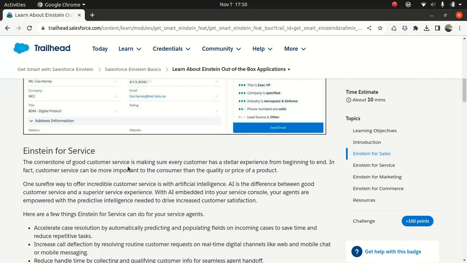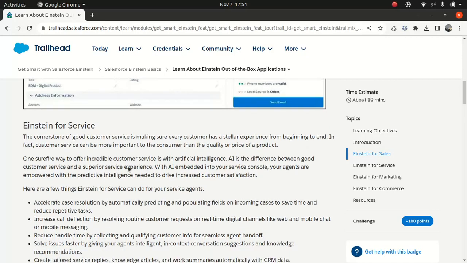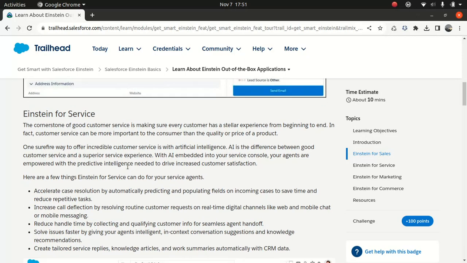Okay, Einstein for service. Obviously, Service Cloud you might have used. You deal with case management. The core philosophy of the Service Cloud is to serve your customer in an efficient way. That's the vision. That's why the Service Cloud is there in the first place, right? To create a case, to help the customer with the right knowledge article. So imagine if Einstein streamlined that process. Let's look at what it can do.